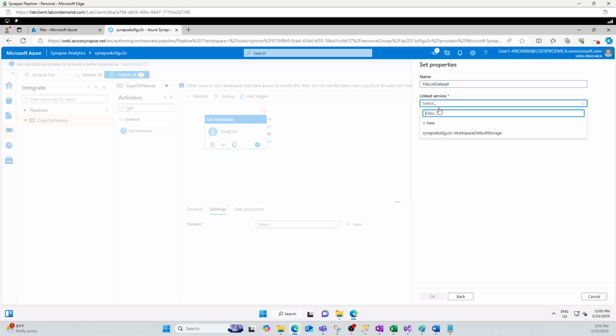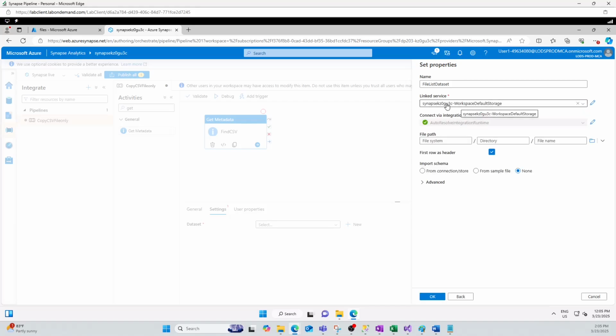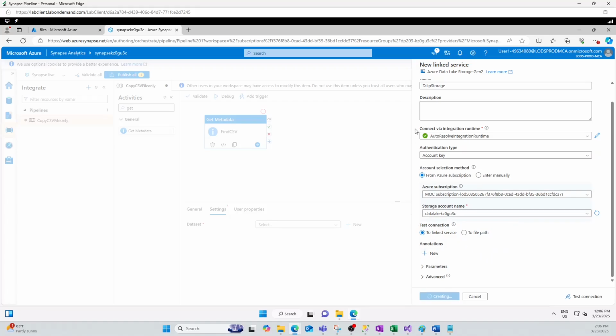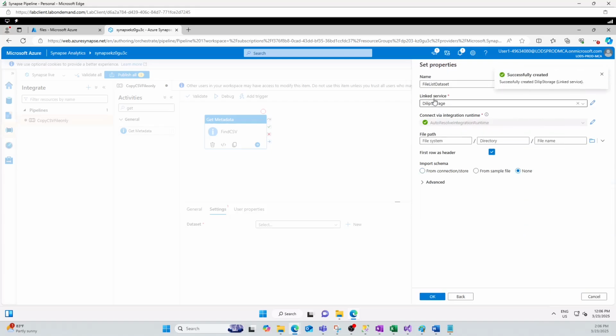Azure Data Lake Storage is the one I'm going to use. Let me create the new linked service. This is going to be the auto integration runtime. I'm going to use this. The subscription is this, the storage account will be this, and this. It's probably the same, but let me just make sure. This is the linked service to connect my file.